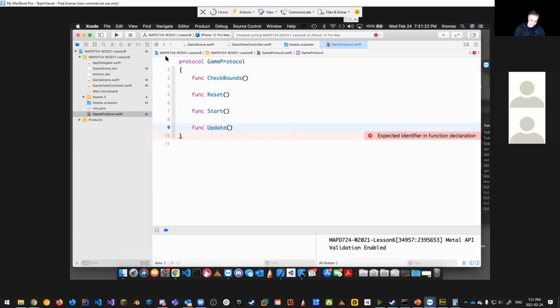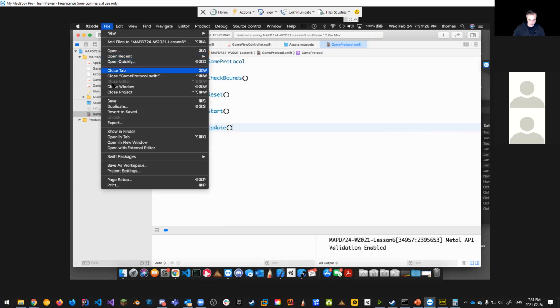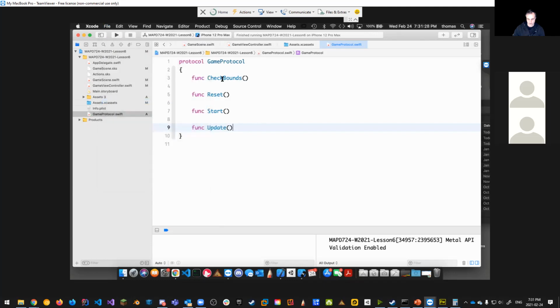So that's a protocol. Our game protocol is pretty simple. It just defines a structure for our code, right? It's a handshake or a contract that we're going to make with anything that inherits from it or implements the protocol. We can say that if we implement the protocol, we must have a checkBounds, reset, start, and update function in every game object that implements this. Okay, so that's the first thing, our Swift protocol.